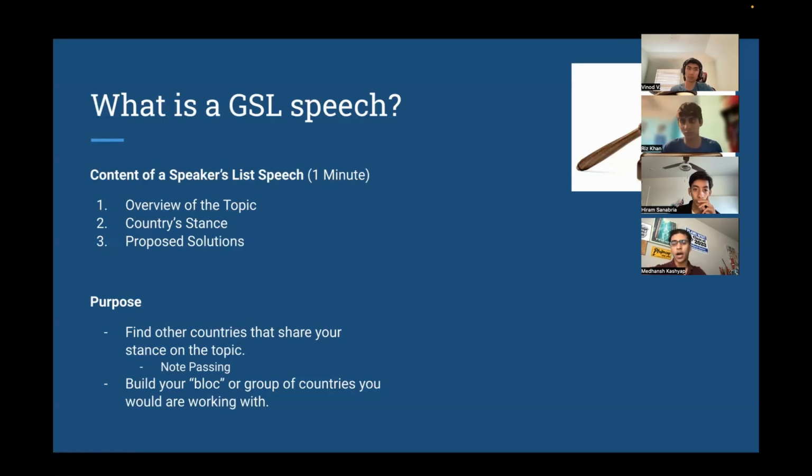And I believe Hiram mentioned note passing with sticky notes and why you need these supplies. What is going to happen after you give your GSL speech, if you give a good one, is that people are going to pass you a note asking you questions about the 3 things we just went over.